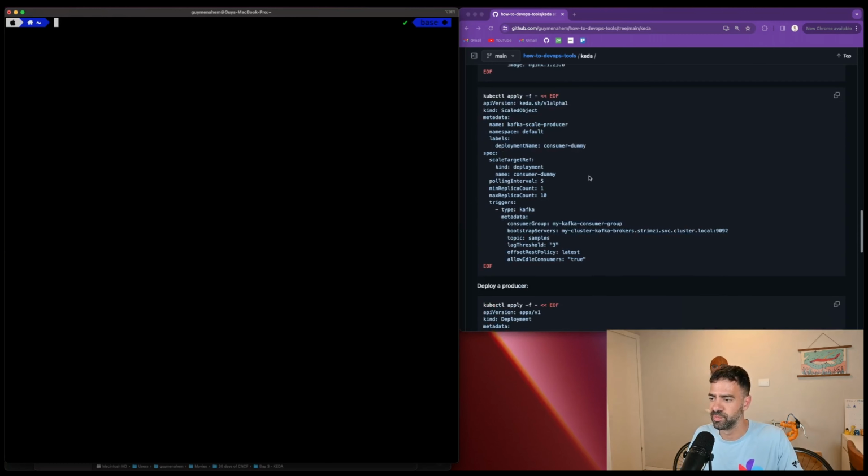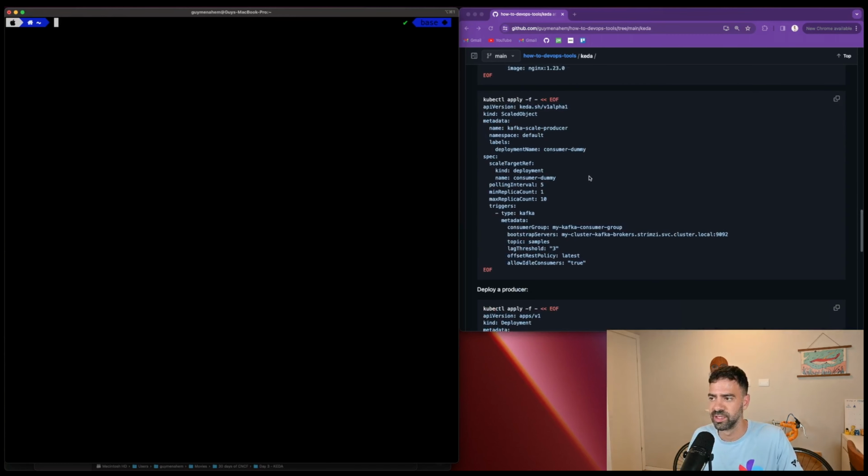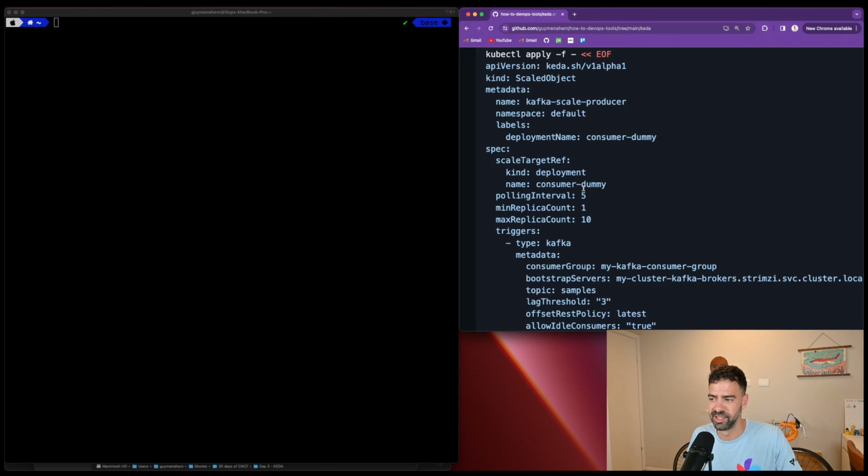And what we're going to deploy next is our scaled object for this consumer. So let's have a look at it before we actually deploy it. What we can see in here is the ScaledObject YAML. We can see, first of all, the target reference. It's a Deployment, and consumer dummy is our deployment. We can see that we have the polling interval, the min and max like we have in HPA. And what is more interesting is the trigger.